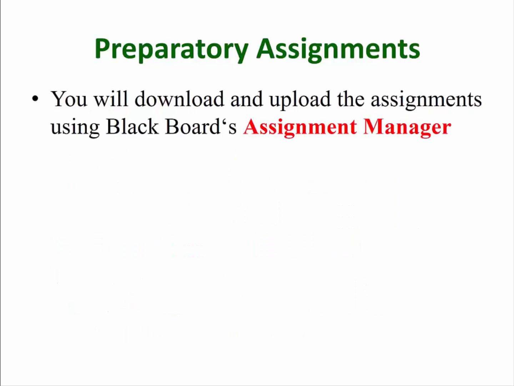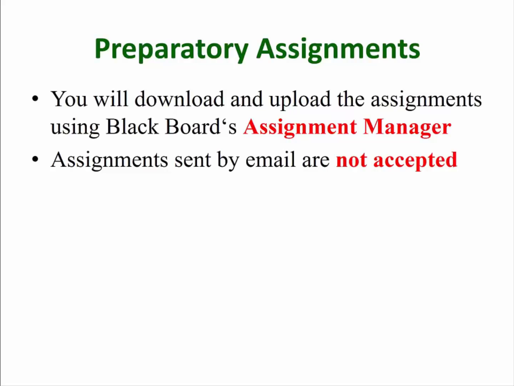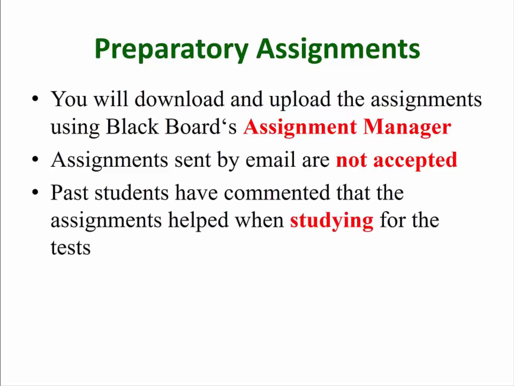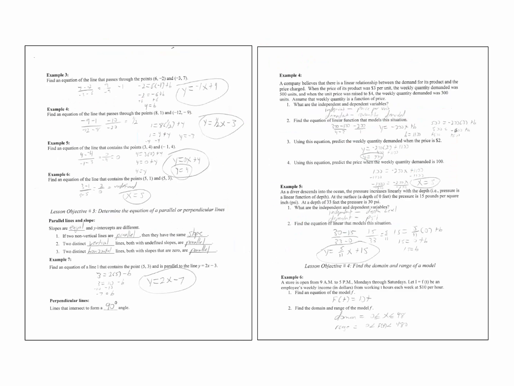You will download and upload the assignments using Blackboard's Assignment Manager. Assignments sent by email are not accepted. Past students have commented on the course evaluations that these assignments helped them when they studied for the Proctored Tests. This is an example of what the preparatory assignment looks like.